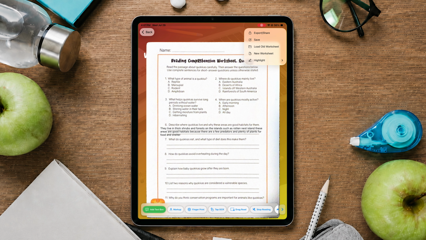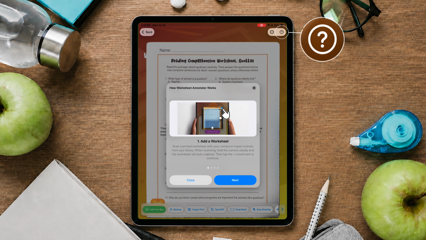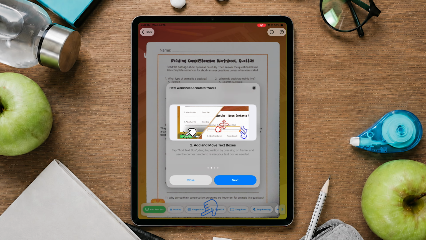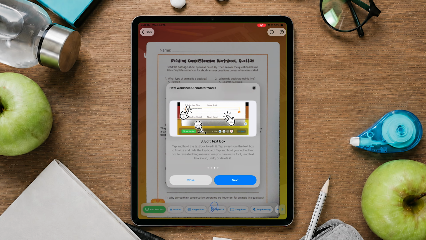There is an additional highlight menu here that allows students to customize the highlighting that appears when using the Tap OCR feature. Next to the 3-dot button is a question mark icon. Tap the question mark to view simple, step-by-step visual instructions that can help students remember how to use the Worksheet tool.